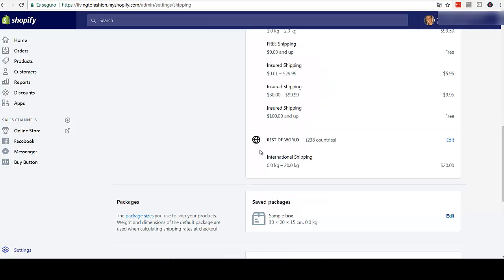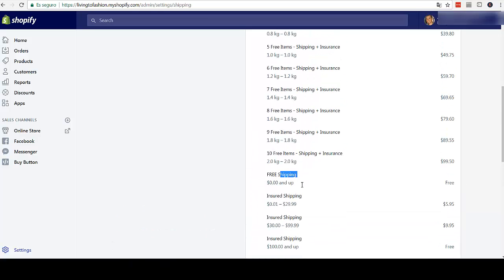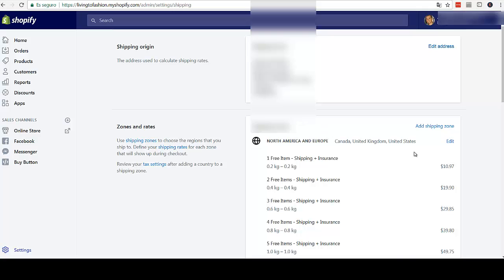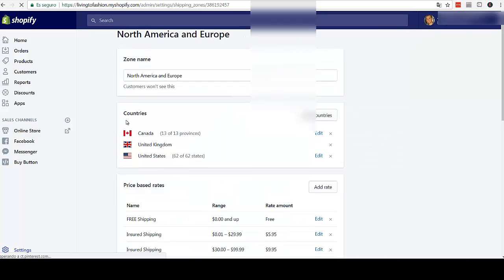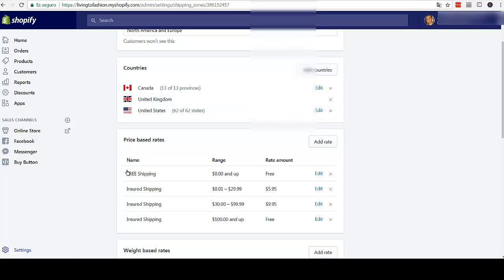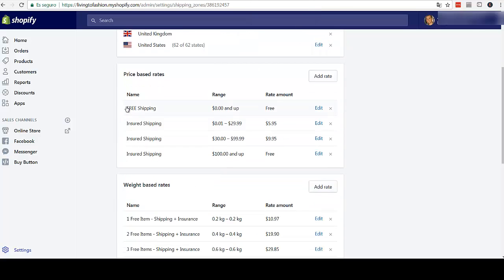For example, like this. Okay, so all you have to do is just go here, and you're gonna edit. You're gonna add this option. You're gonna add the countries you want to work with, and at the end, the customer. This is price-based rates. Okay, price-based rates. So I believe that you can put this free shipping in all the products you're gonna start selling.